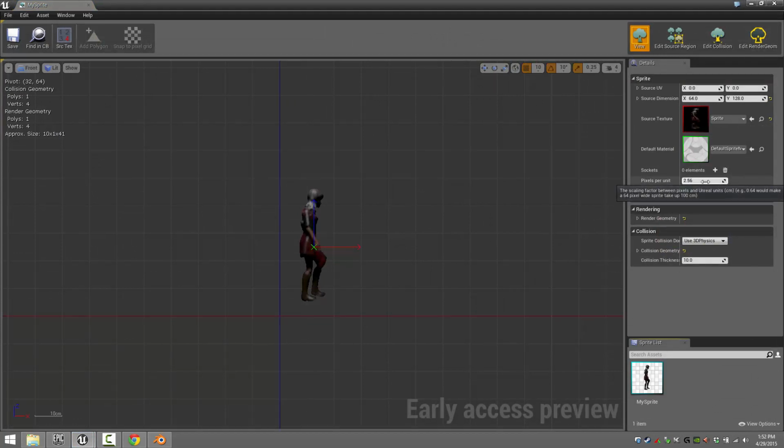Now, excuse me. This pixels per unit is a mapping. It's the mapping between Unreal units and pixel units. Because by default, Unreal works, I believe, in millimeters. So 1 millimeter is 2.56 pixels. You don't really need to change this.